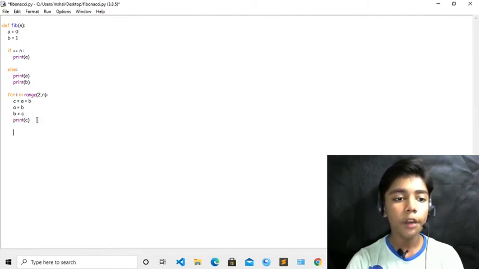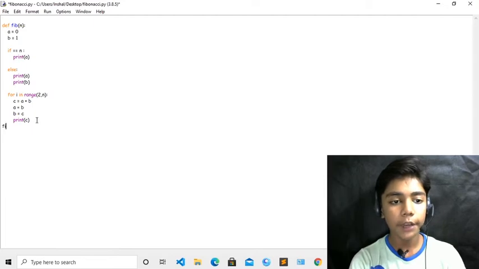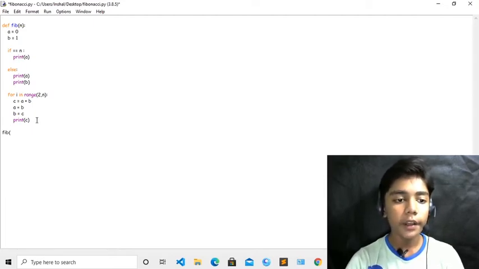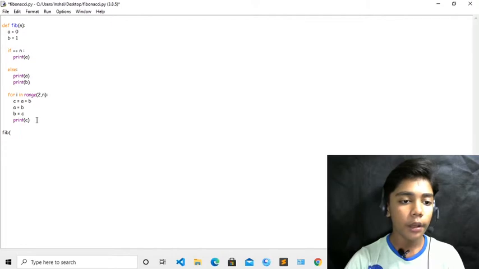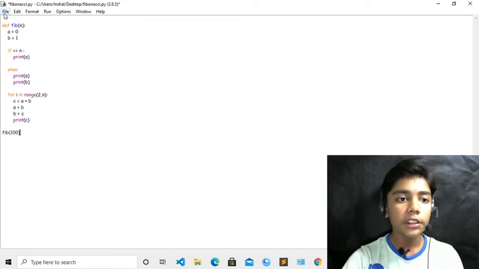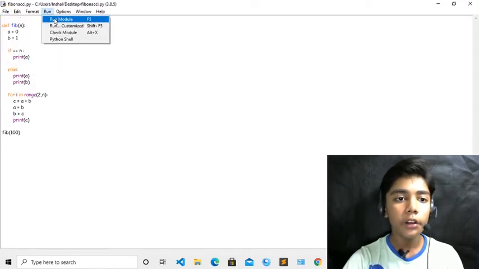So now here you have to write fib, okay, meaning Fibonacci, like you all know. Now here just press another enter over here, and now you can write any figure in it you want, so it will show you the Fibonacci sequence of that figure over here, okay. So now here just write 100, I am writing 100 randomly over here. Now first of all save it. Now we will run it, okay.